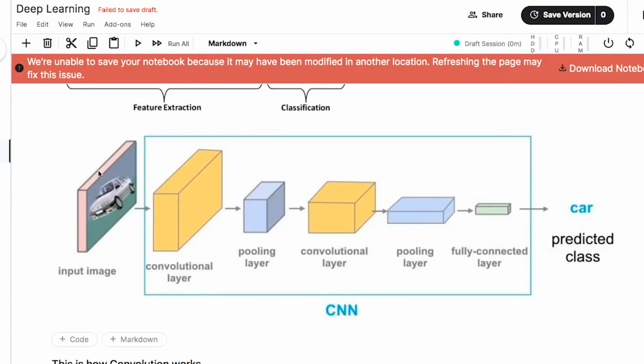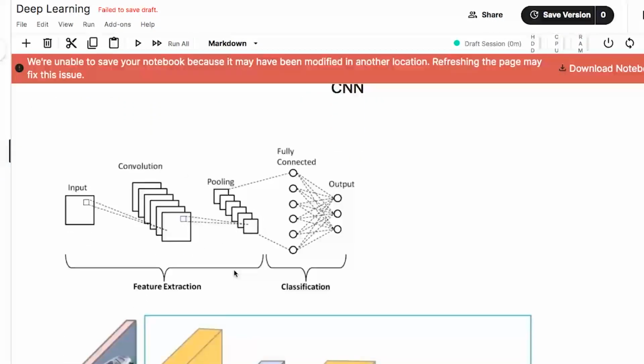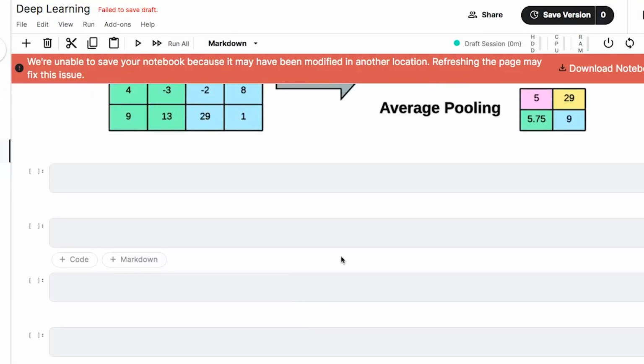This was the architecture I have discussed with you. Now what we have to do, using these Keras modules, is implement this architecture. Implementing the architecture is very simple, but before implementing it, we have to understand the problem at hand.